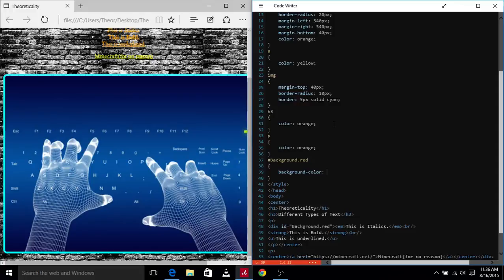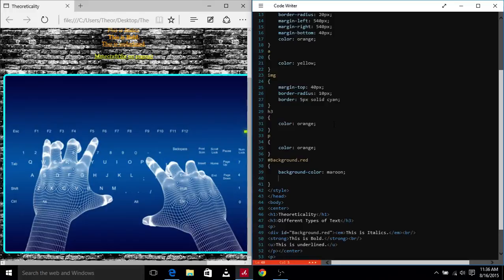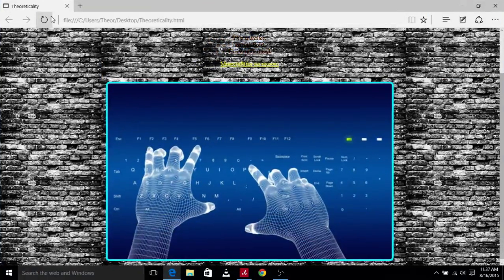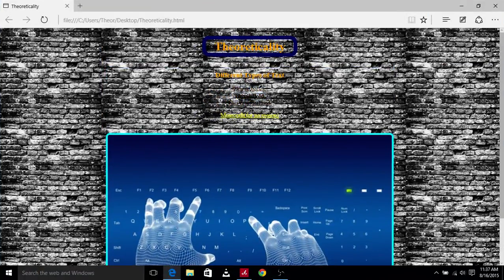Color, maroon, and then do radius, or not radius, border, solid. Here, 5 pixels, 5 pixels, solid, red. Okay, and then border dash radius, 10 pixels. Okay, so let's look at this. See what we changed. Absolutely, oh wow.